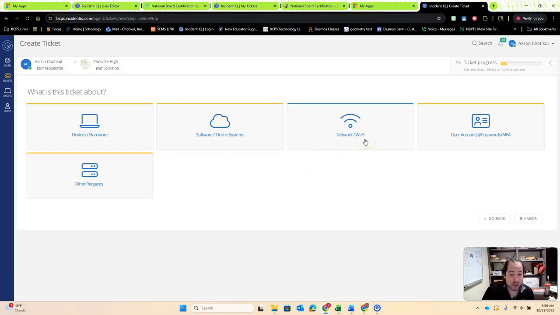Network and Wi-Fi, if you're experiencing some Wi-Fi issues. Now, if it was an issue with the laptop itself, I would write that under hardware. This is really more for if schools are noticing that they have a Wi-Fi issue in one of their learning spaces. You can see we also have accounts and passwords that can all be accessed here as well. And then you would complete these.